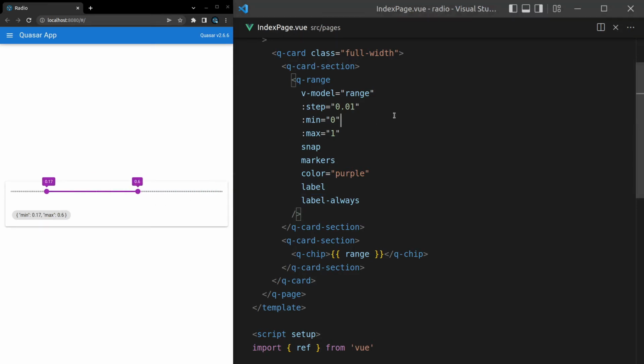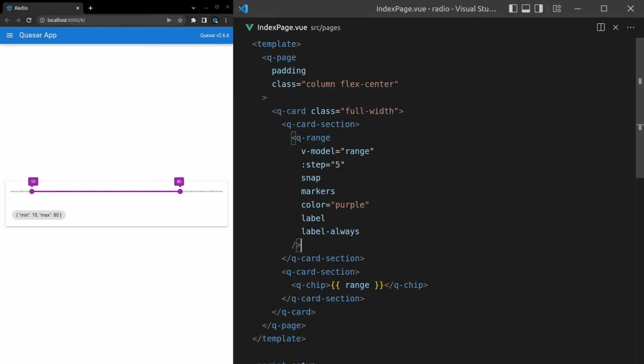So it doesn't make sense with a range. This would probably make more sense with a slider. But I want to show you this anyway, just to give you an idea of some of the extra flexibility that we have. We can also get specific about the label values.